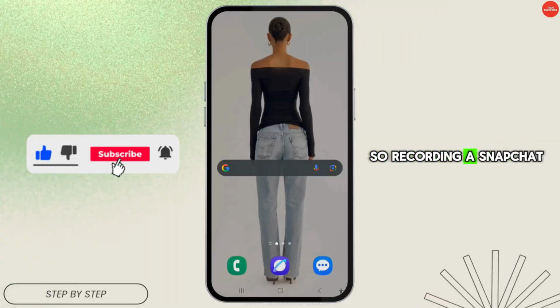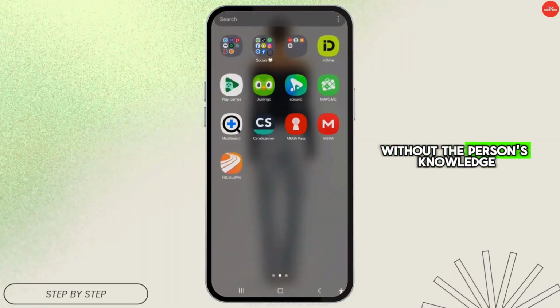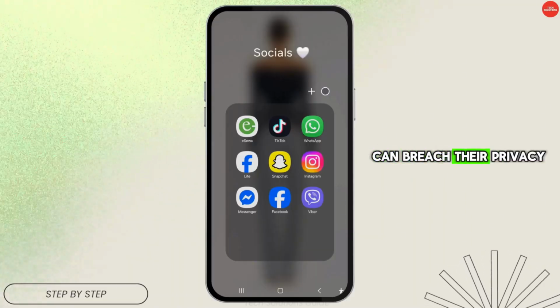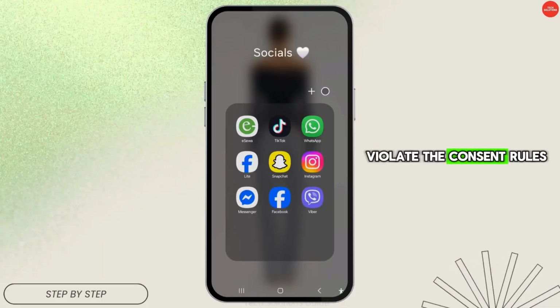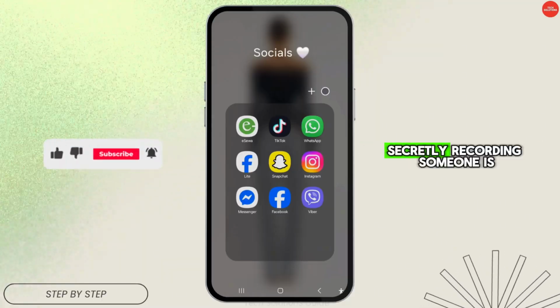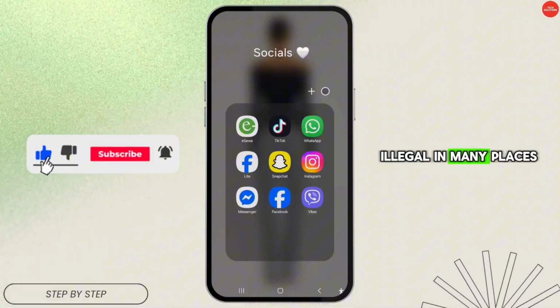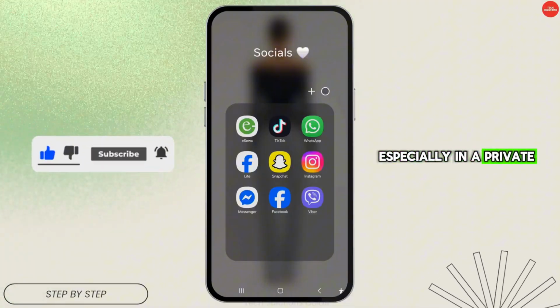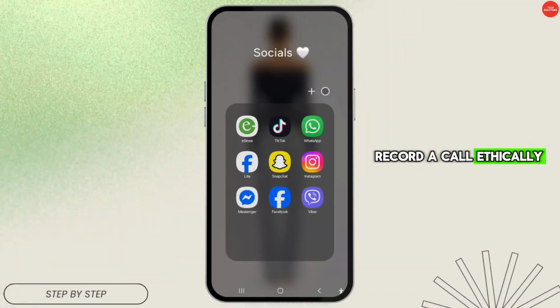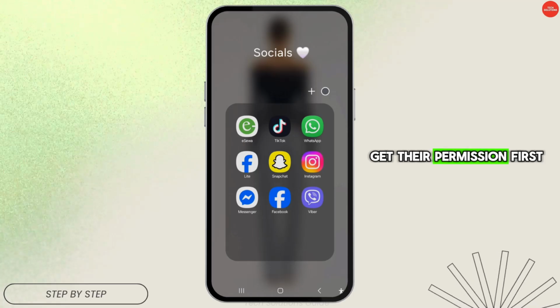So recording of Snapchat video call without the person's knowledge or consent is not advised. It can breach their privacy, violate the consent rules and laws, and go against Snapchat's rules. Secretly recording someone is illegal in many places, especially in their private conversation like video calls. However, if you want to record a call ethically and legally, get their permission first.